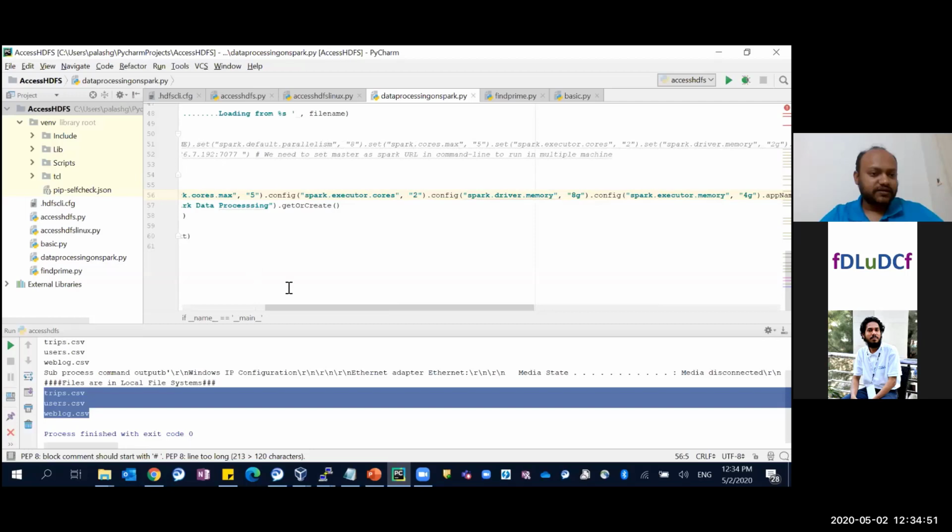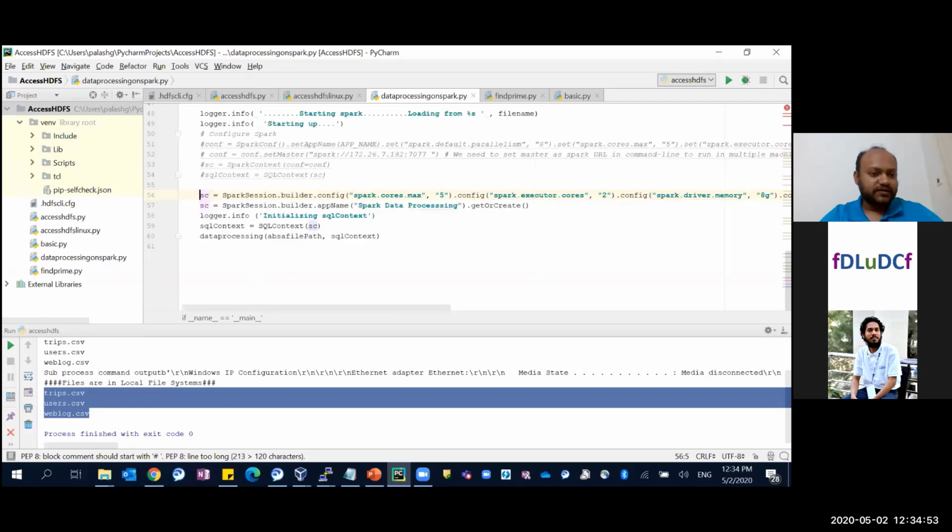Like this way, you can set up your Spark session object, which will be your entry point to do all the data frame loading, transformation, and action. After this, we have initialized our SQL context, because SQL context is required to load the data frame. So we are passing sc, which is the entry point, an object of a Spark session, and we have initialized the SQL context.